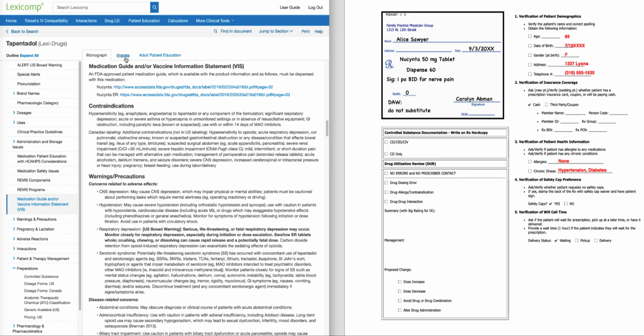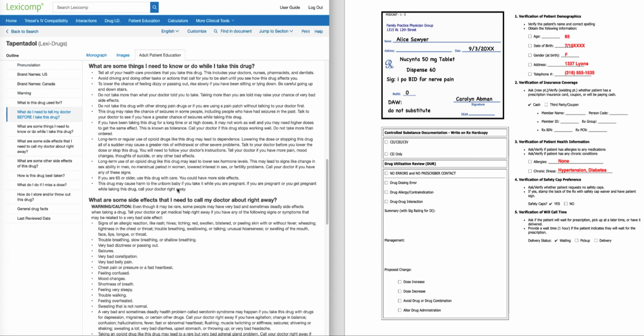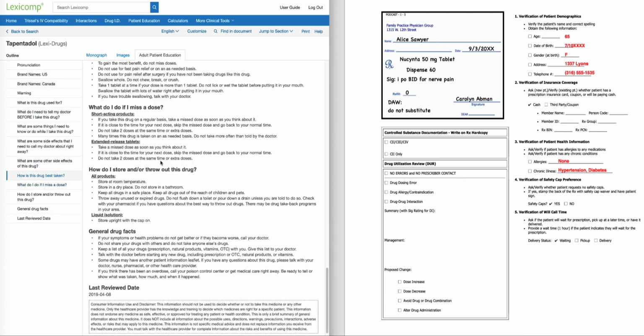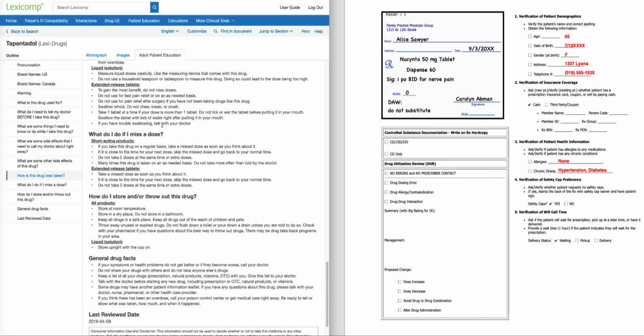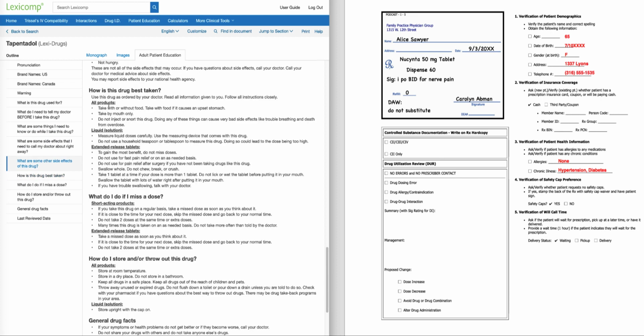Now we can actually click on the adult patient education. Let's scroll down here and see what it says about how I take this medication. It says, how is this drug taken? Okay, so these are the regular release tablets. It says all tablets take with or without food. Take with food if stomach upset. So that basically means I don't have to worry about that.